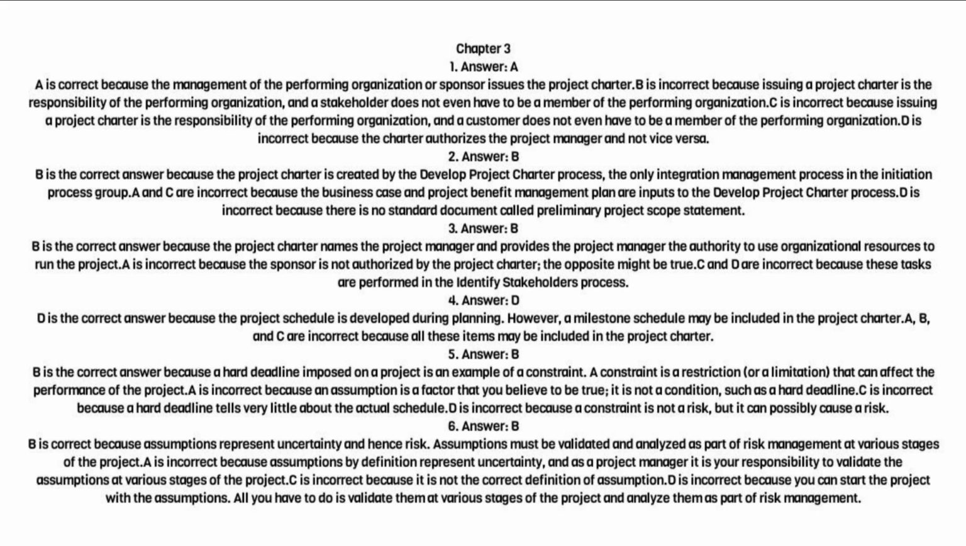6. Answer: B. B is correct because assumptions represent uncertainty and hence risk. Assumptions must be validated and analyzed as part of risk management at various stages of the project. A is incorrect because assumptions by definition represent uncertainty, and as a project manager it is your responsibility to validate the assumptions at various stages of the project.